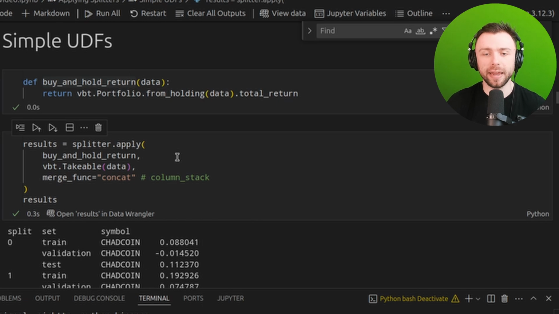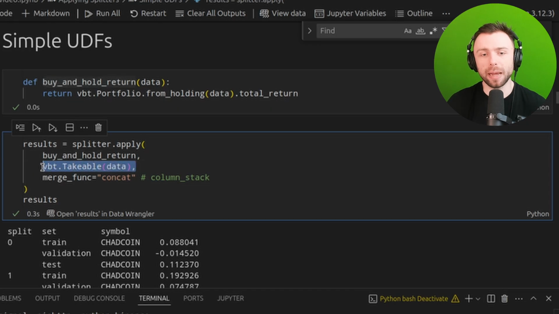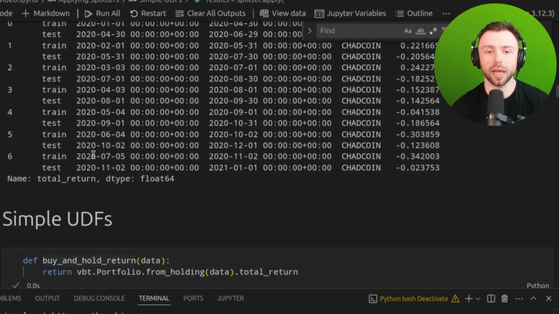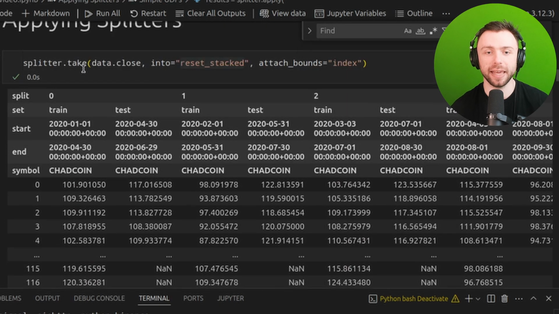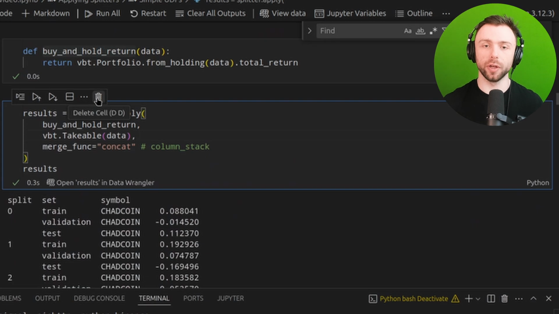And so instead of splitting the data, applying the data, etc., I can just let splitter.apply do this whole thing for me. I can specify a particular function. I then wrap any arguments that need to be split with this vbt.takeable. And what that's going to do is signal that this data needs to have this take applied to it, so splitter.take. It needs to be split up into smaller segments before it's provided to the function.